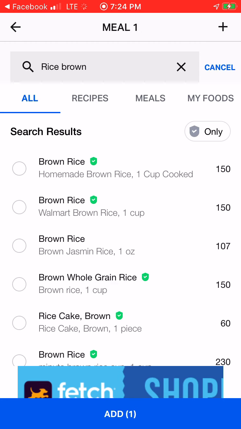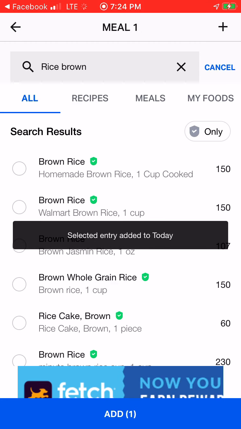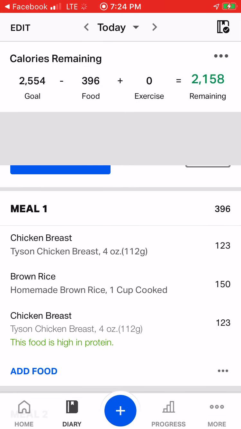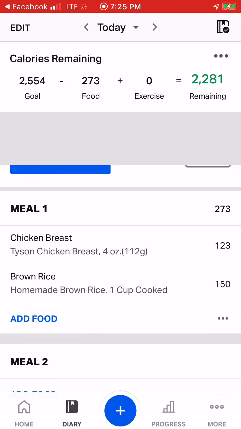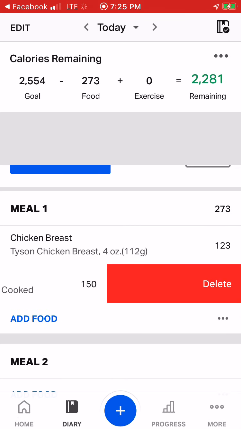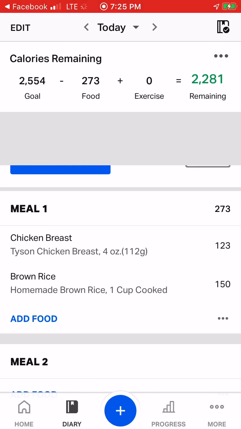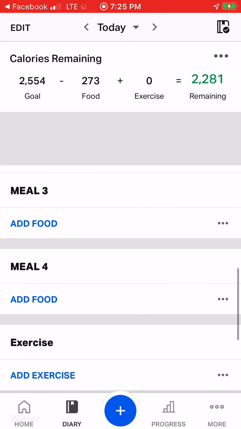Okay, we're going to do just your general brown rice, and then we're going to click add one. So what it did, okay, you can uncheck it, and if you want to delete it, you can just swipe to the right that way. So, okay, let's say we have our meal here. Okay, we've tracked for the day.